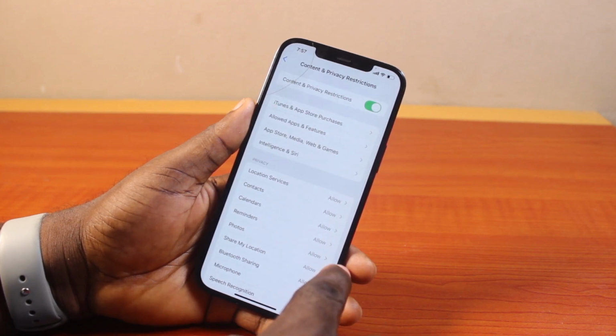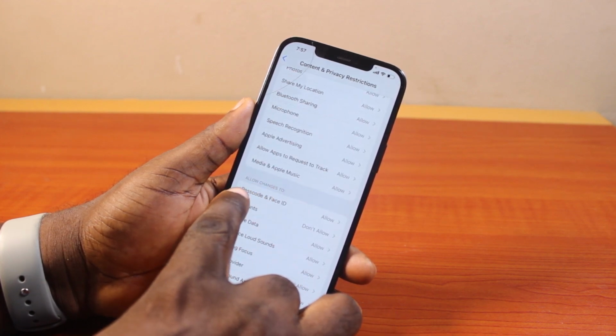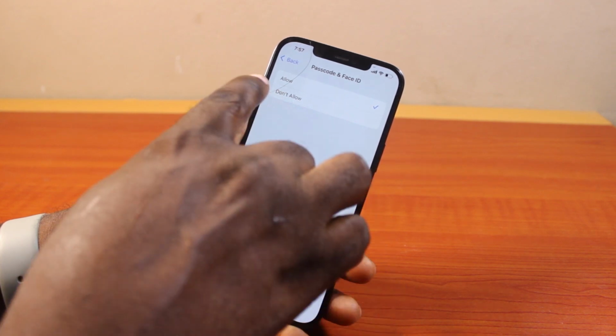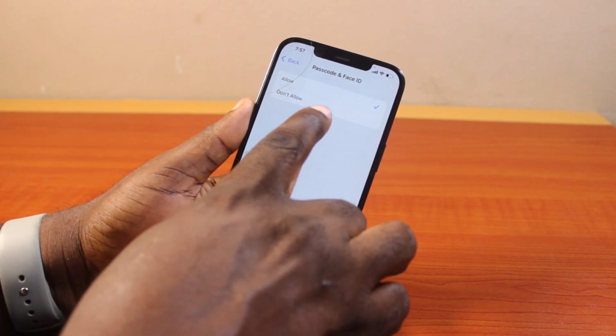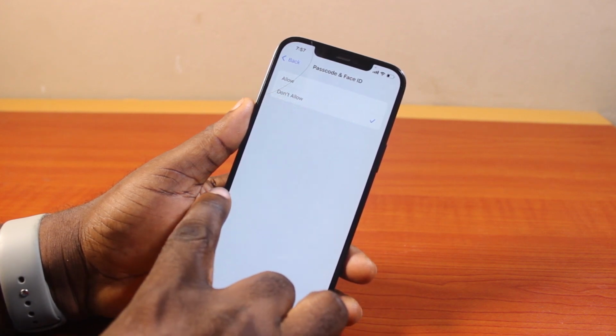Under content and privacy restrictions, you want to scroll down the page until you get to allow changes to and click on Face ID and passcode. Then passcode and Face ID is set to allow here. Then go ahead and turn on don't allow. Once you select don't allow, this is going to hide your Face ID and passcode in the settings.